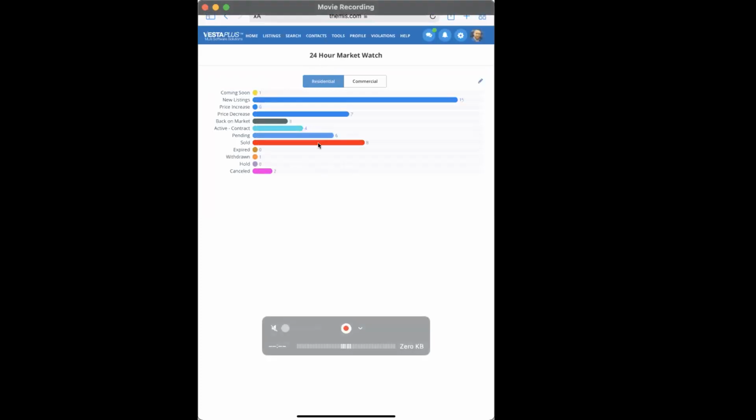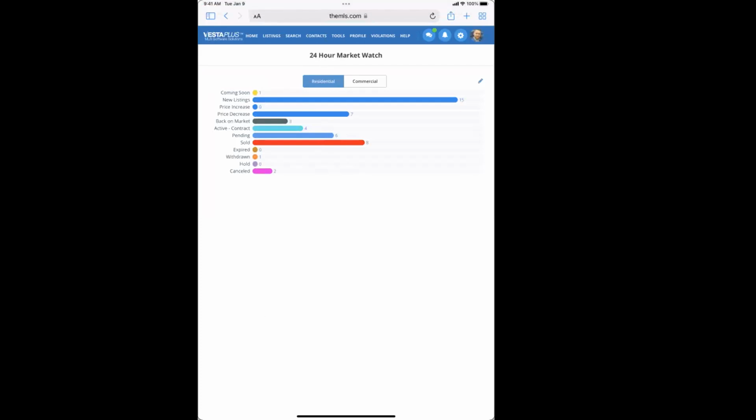But the 24-hour Market Watch gives you updates and lets you know how the market is doing within the last 24 hours. If there are any updates and changes, it's kind of like a hot sheet. And so you'll see in the areas that I have, there is one coming soon. Looks like there are 15 new listings and 8 solds and 3 back on market and so on. So you can see the 24-hour Market Watch.